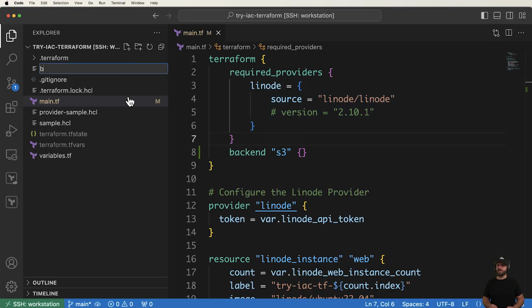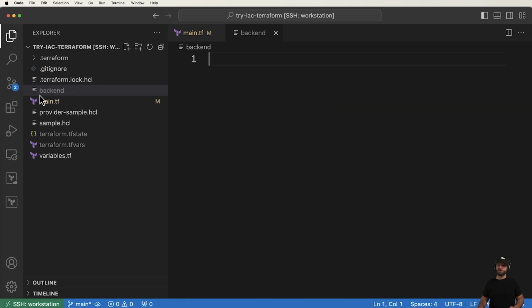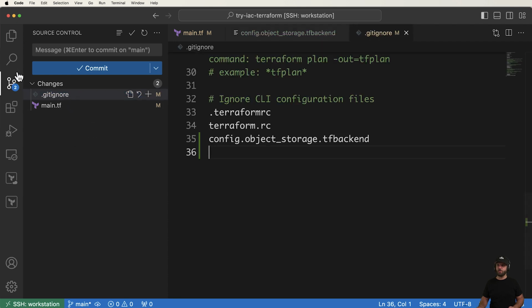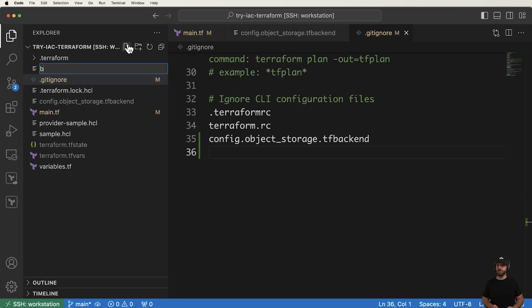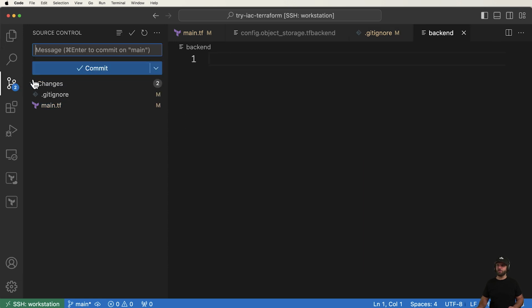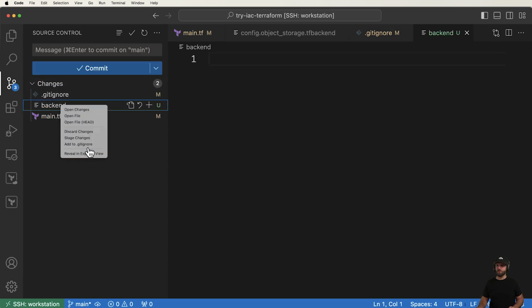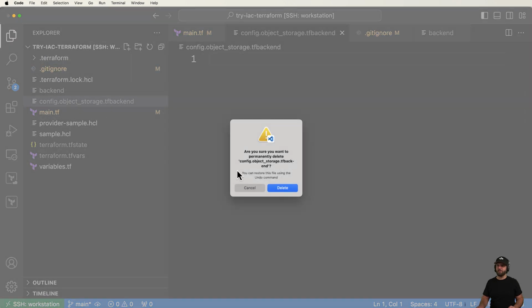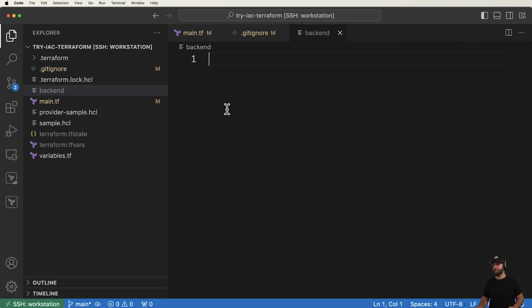Okay, in here, let's create a file called backend. Now, it's not always called backend. A lot of times it's going to be called something more like config.object_storage.tf backend. That's a lot more verbose, but I'm going to stick to simply backend. I will still put this into .gitignore, and then I'll also put in backend to .gitignore as well, because we don't want either one of those things accidentally checked in somewhere. Okay, so we'll delete the object storage one and just go off of simply backend.